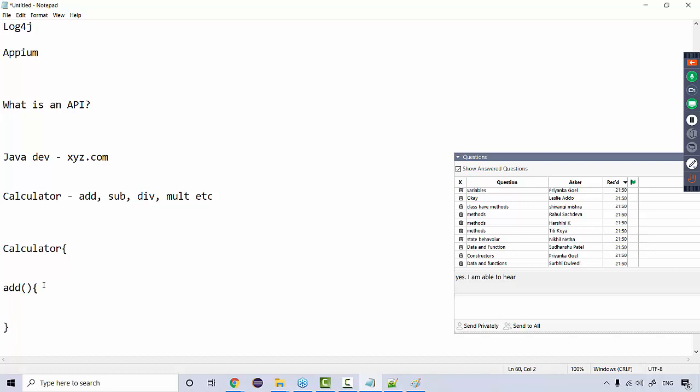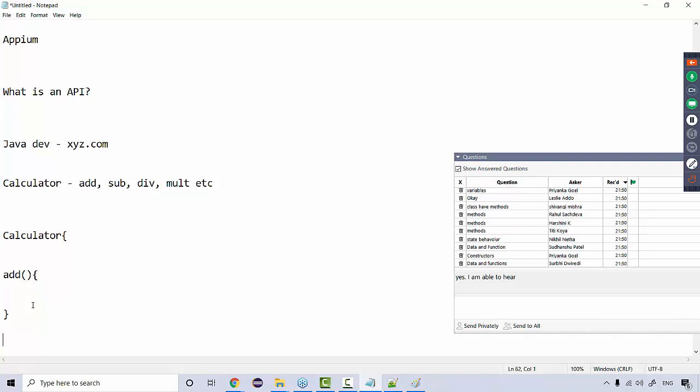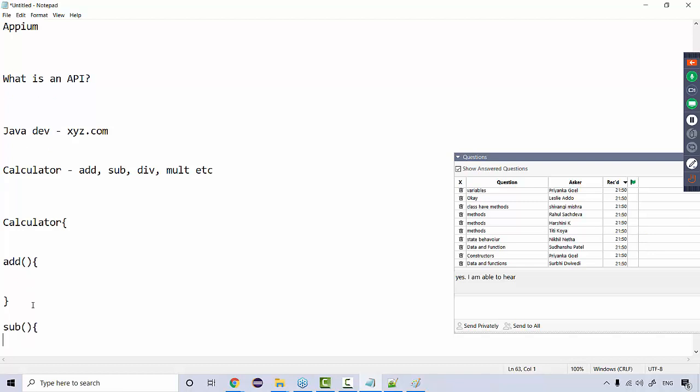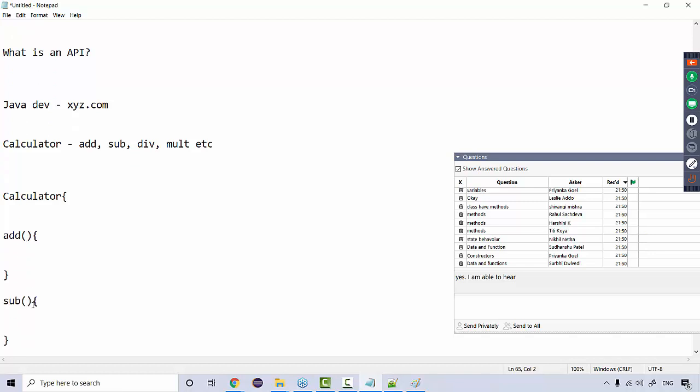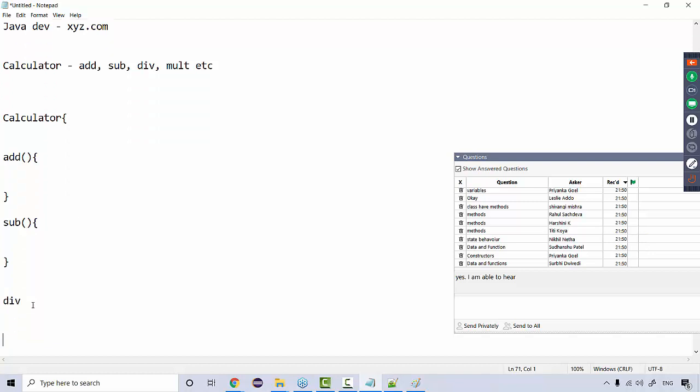Normally, if you're working in Java, we don't call these things functions. We call them methods, right? Functions and methods are both the same thing, but in Java, we call them methods. So in this add method, I'm going to write some code which will add some numbers. Similarly, after designing the add method, I'm going to design a subtract method. And again, I'm going to write some code that will subtract some numbers. After subtract, divide, then multiply, and so on.